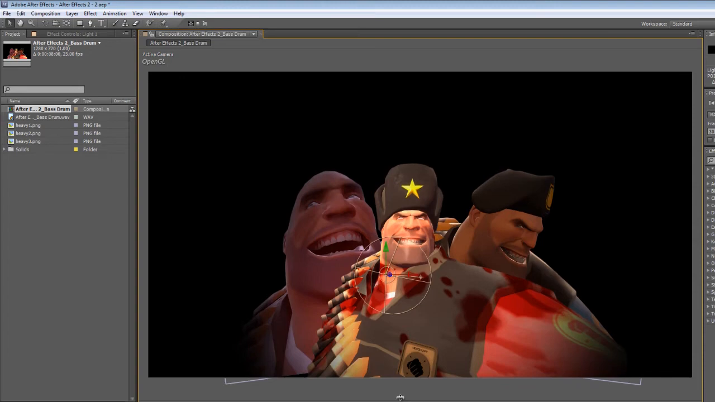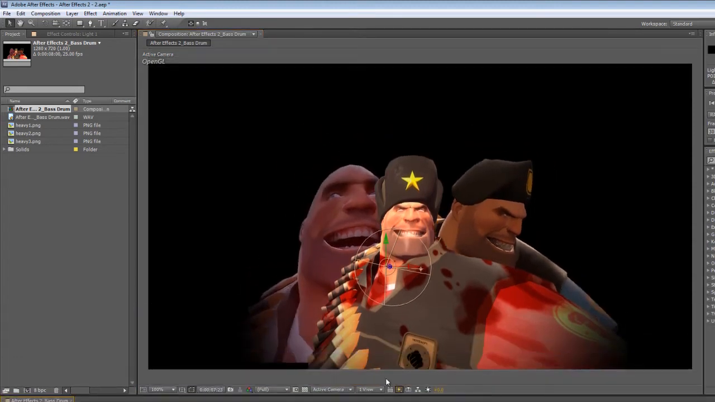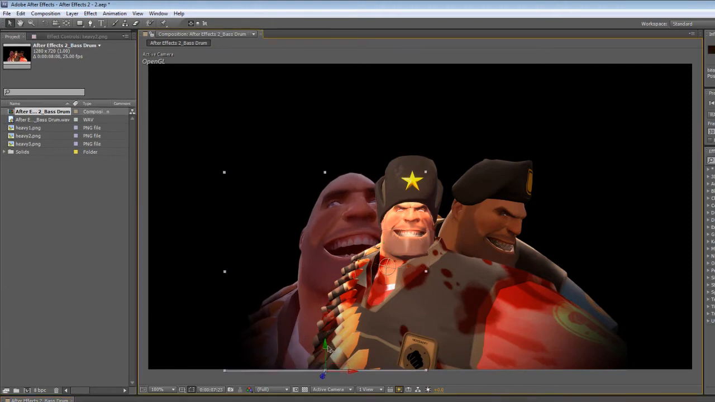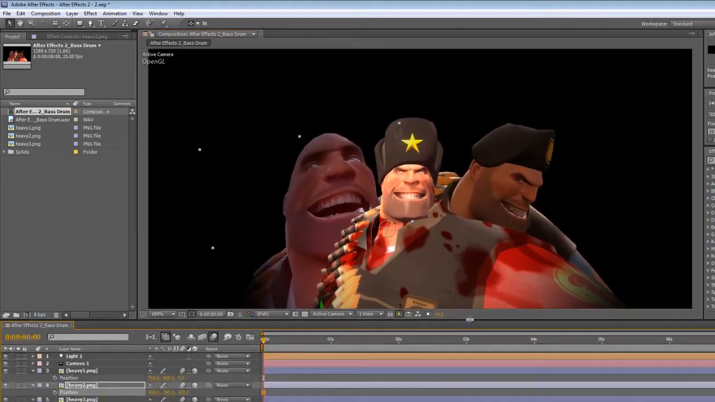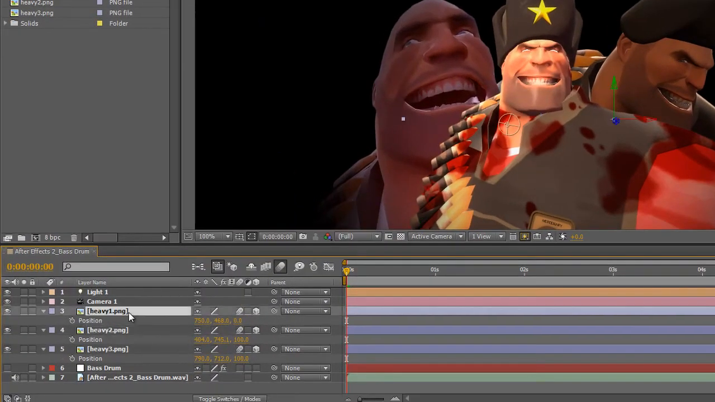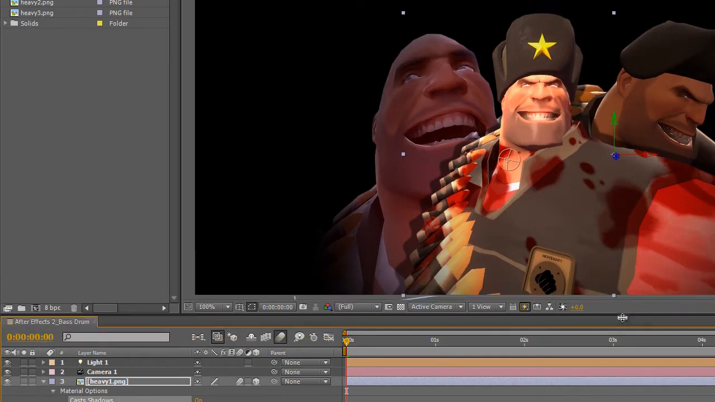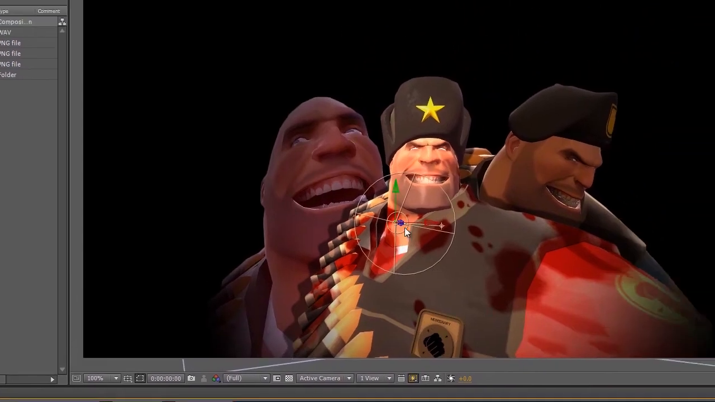Now you can see a problem that sometimes occurs here when you move things further away. The edge of this heavy is showing, so we'll just move him down. So we have a light source, but it's still not casting any shadows. In order to do this, click on the central heavy, press A twice on the keyboard, and it'll bring up the material options, and turn on cast shadows. And we'll just move the light source around until it looks as good as possible.